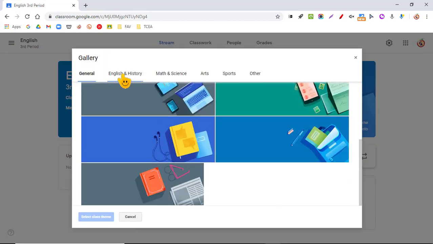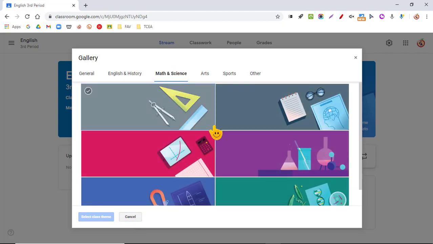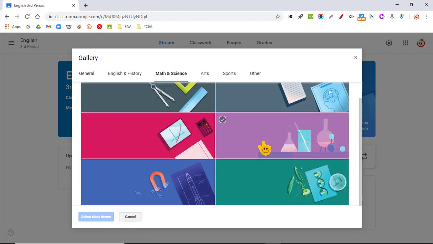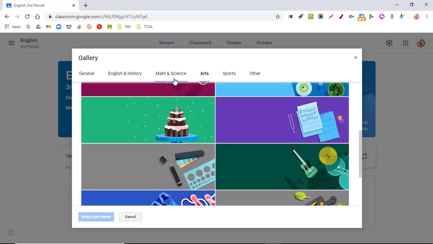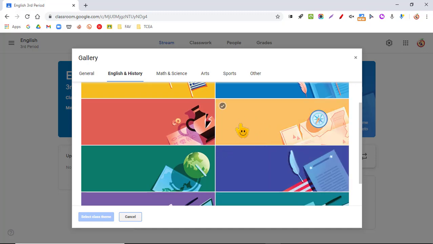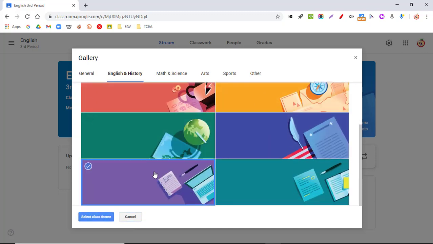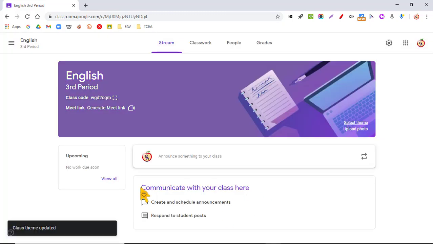choose a different picture. Whatever picture you choose is going to make your buttons and all that change to that color. So let's say I want to choose this yellow. Ooh, purple. Select class theme. Notice my words are now purple. Buttons will be purple. It all follows that color scheme.